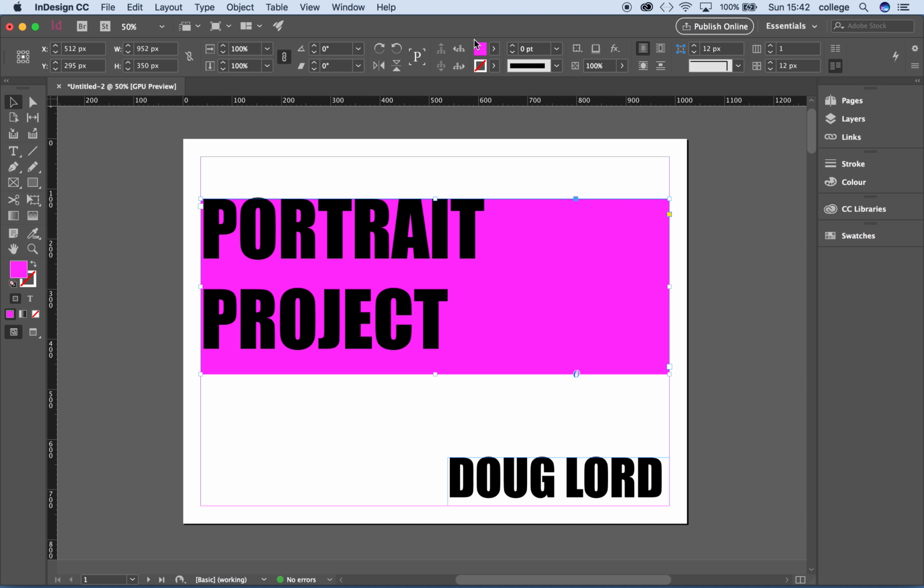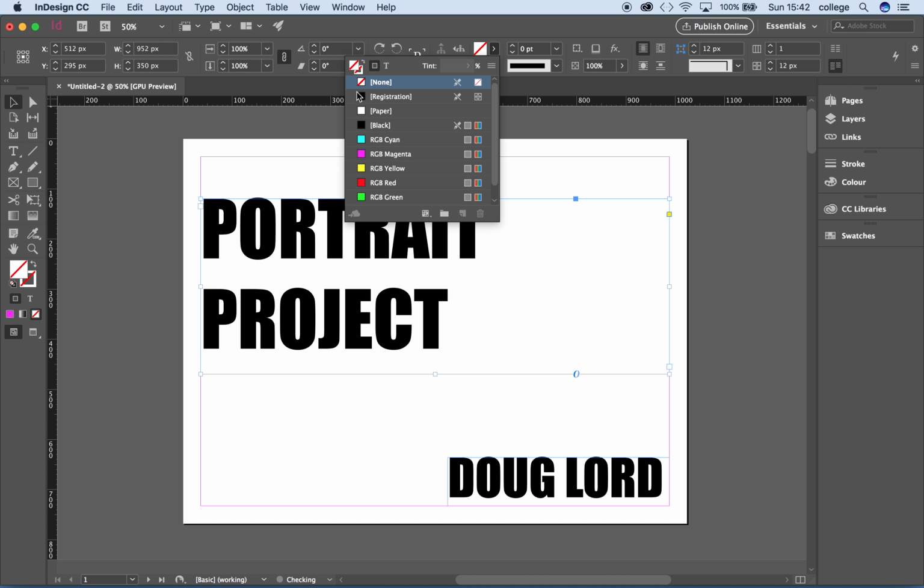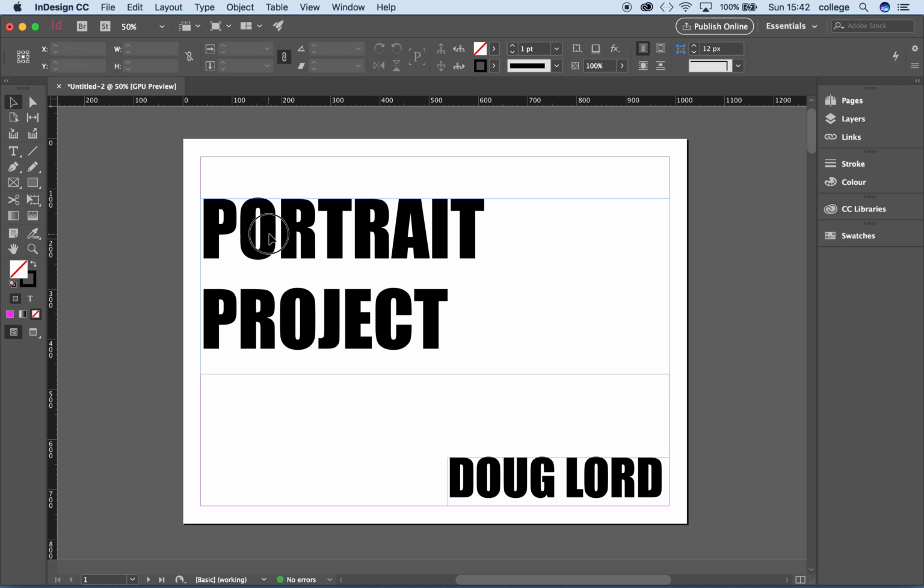Let me click on the text box again, go down to here, and this symbol here, which is a diagonal red line, that means none. Okay, but I'm now going to select the text box again, and this time I'm going to click on the T. This now allows me to change the color.